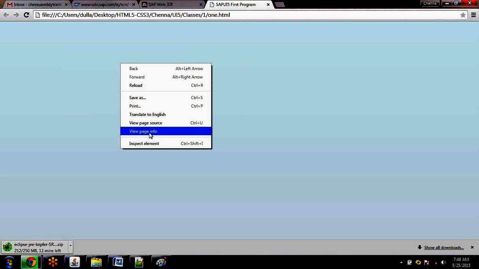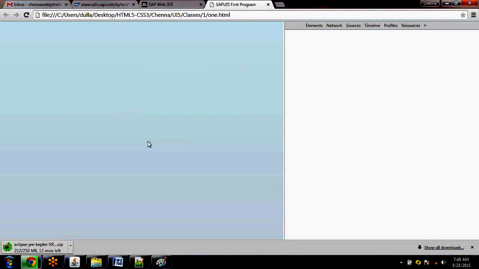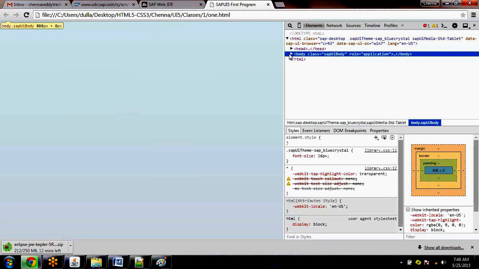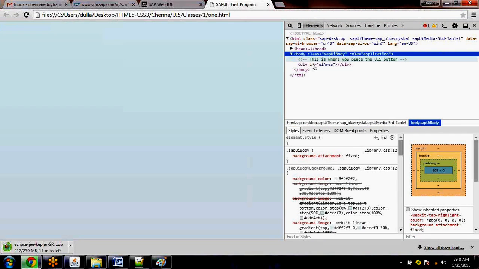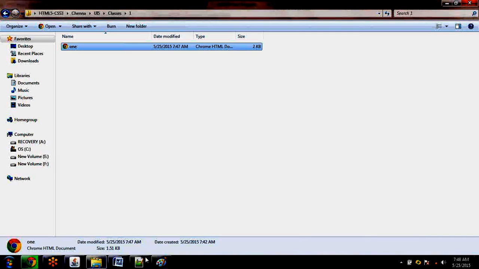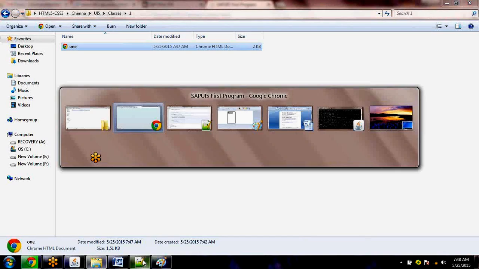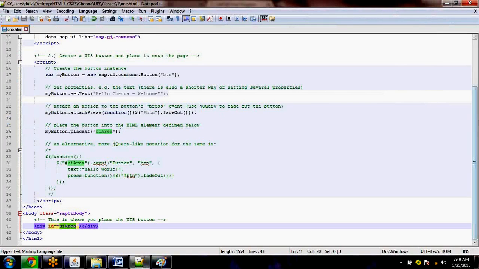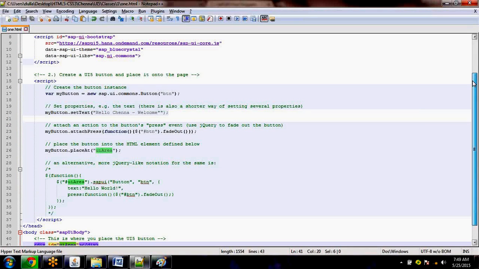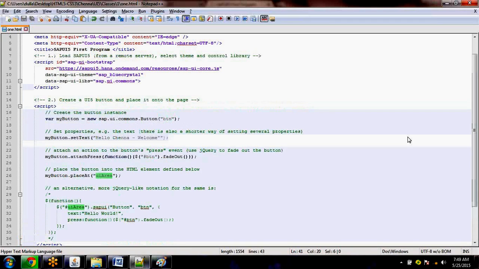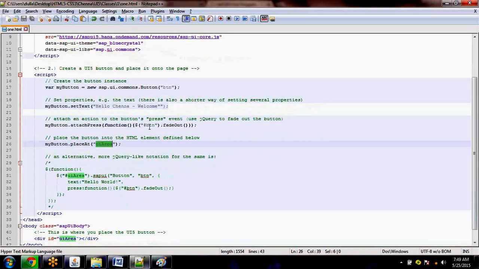That's how the theme of UI5 works. Okay, look at the inspect element. Go to the body and see the div area. Where is my button? Let me go back to the program. So this is the UI area, this blue color dot, button dot, set button title dot, and fade out, all these things.